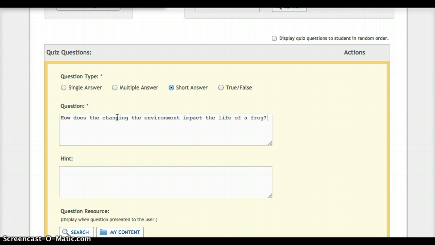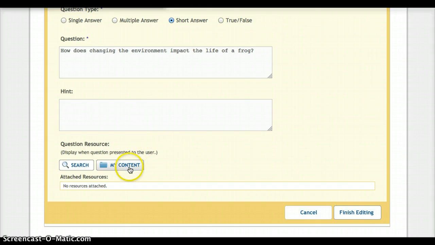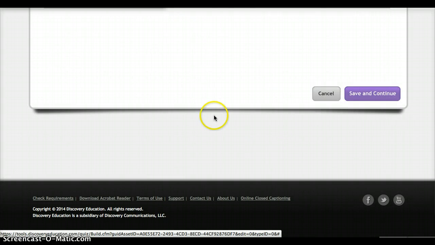Because they should have watched the video, and then they're going to tell me, how does, whoops, I've got too many words here, how does changing the environment impact the life of a frog? Okay. If I want to, I can give them the video again to watch, but I'm not going to this time. I could give them a hint, but I'm not going to do that as well. So I'm going to finish editing, and that question is complete.